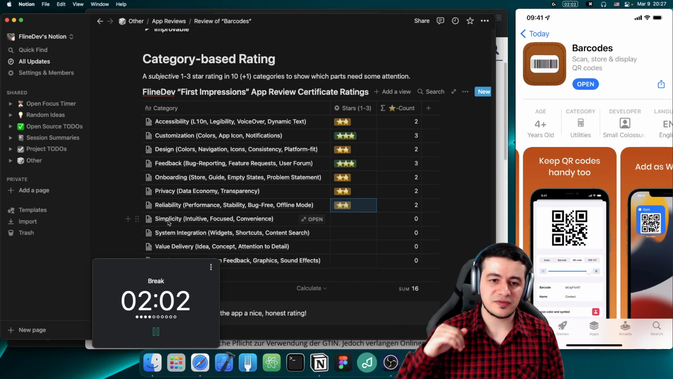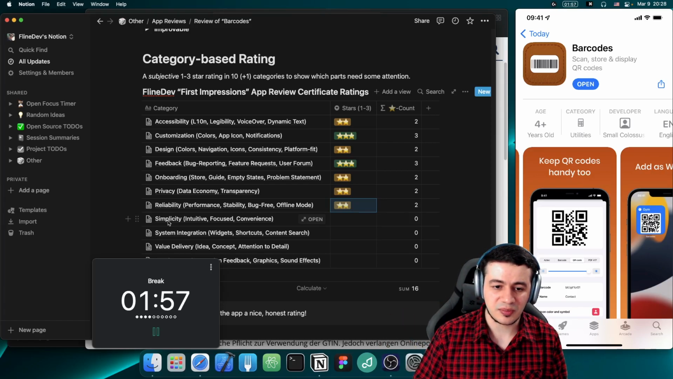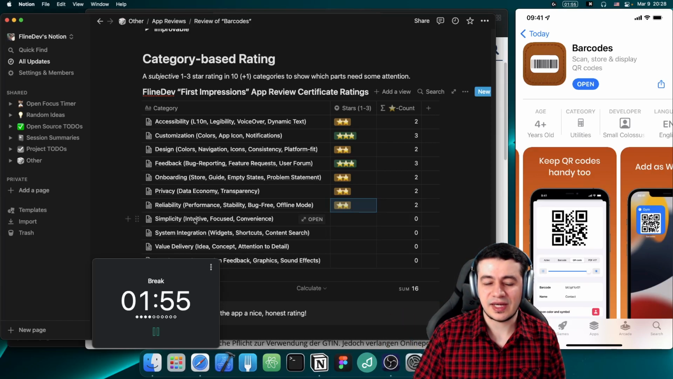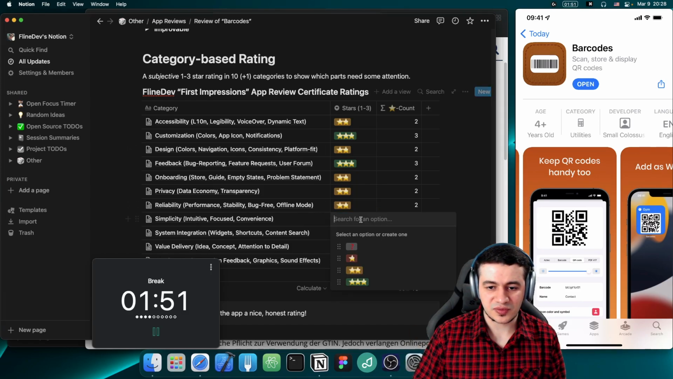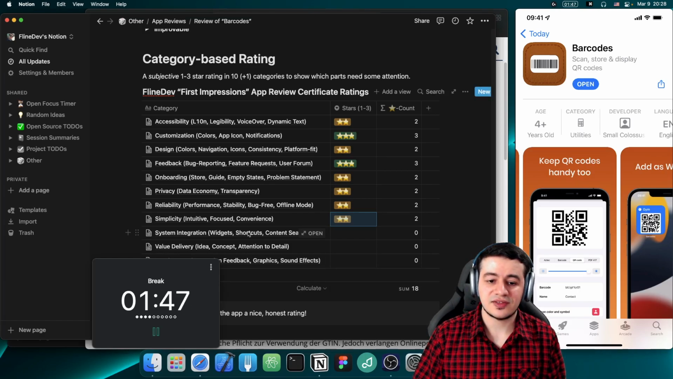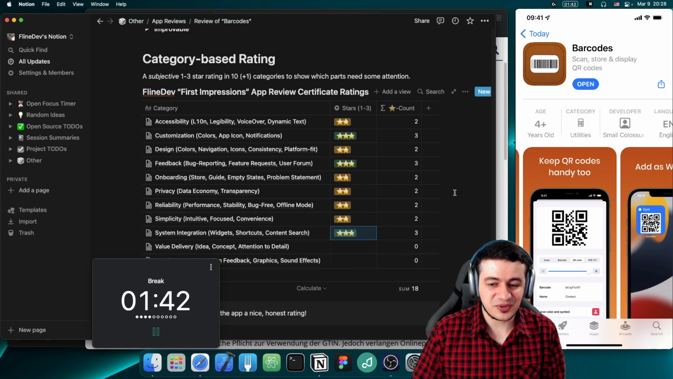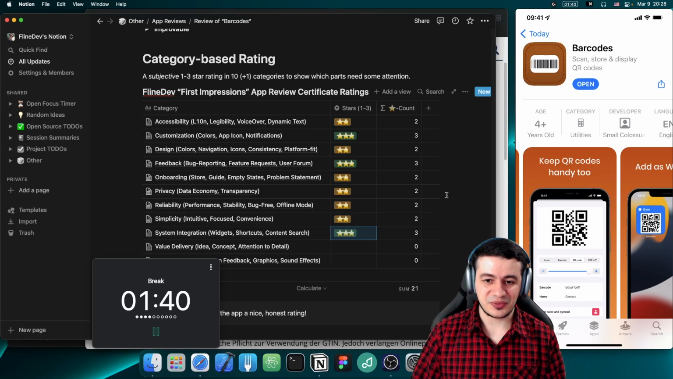But I missed the feedback when I was scanning, like, what do I need to do? When is the camera going to stop? I think that's the part that's not that intuitive, and some navigation I already mentioned, also not very intuitive, so some room for improvement. System integration, so it has widgets, it has shortcuts, it has content search, it has basically everything I can wish for. Really great, well done there.